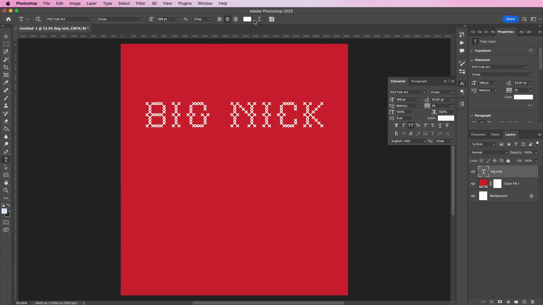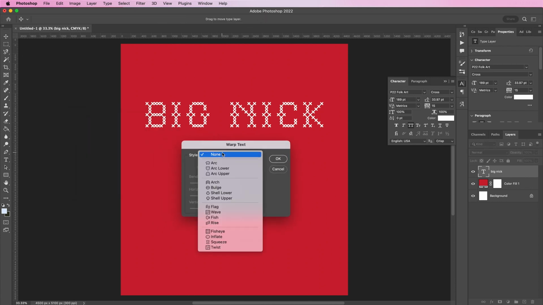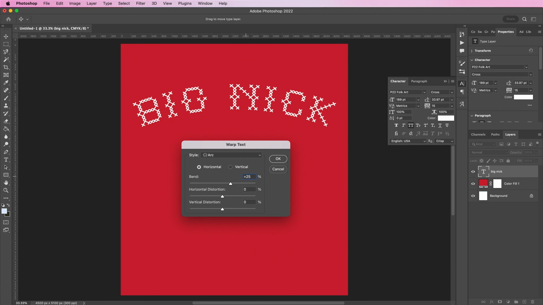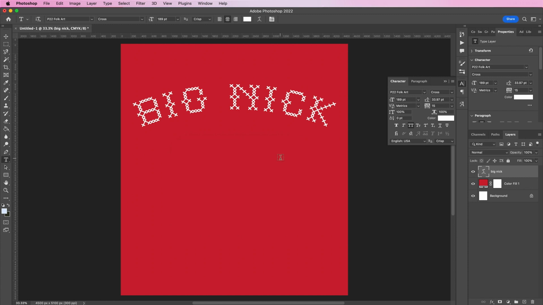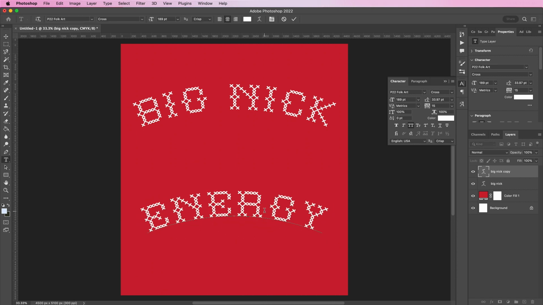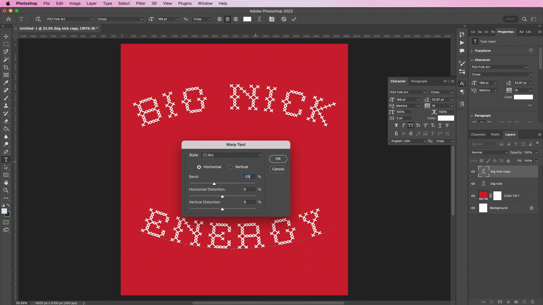And now we're going to warp our text, and I will select the style as arc and change the bend to 25% and click OK. Now we are going to duplicate this text layer and drag it to the bottom. Here I'm going to change this word to energy, and then I will change the warp to -25%.